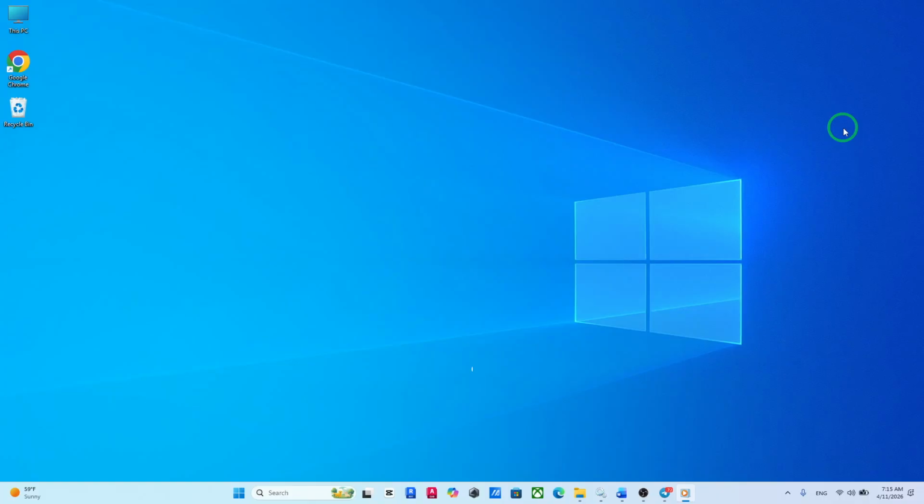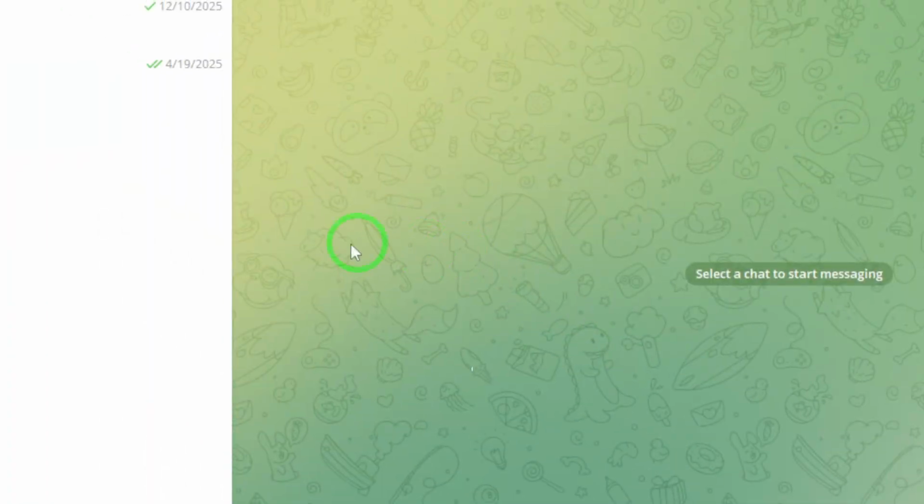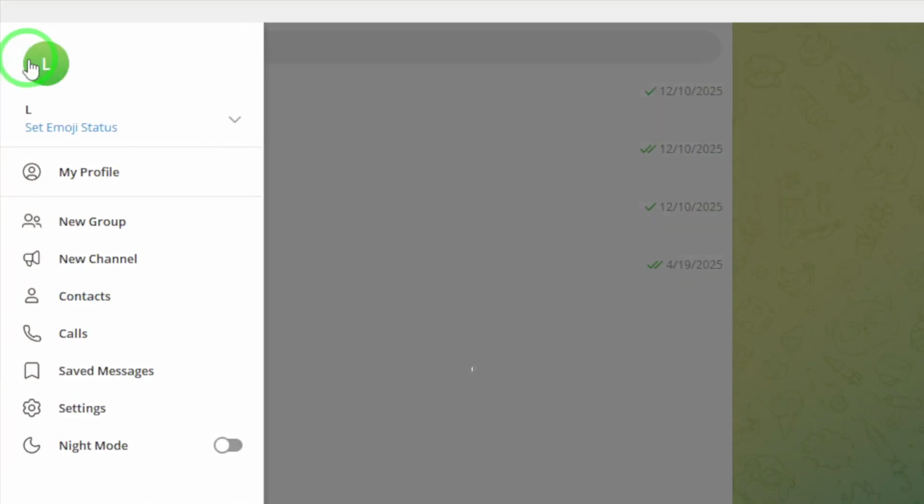Let's get started. First, open the Telegram app on your computer. Make sure you're logged into your account so you can access all the settings we're about to change.